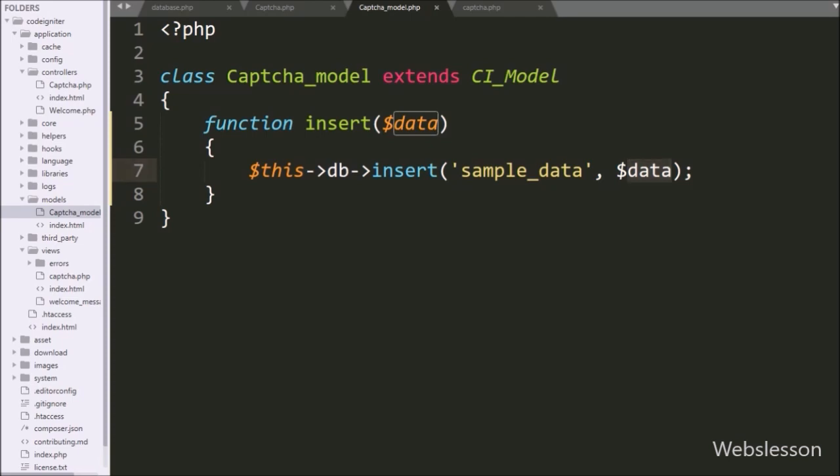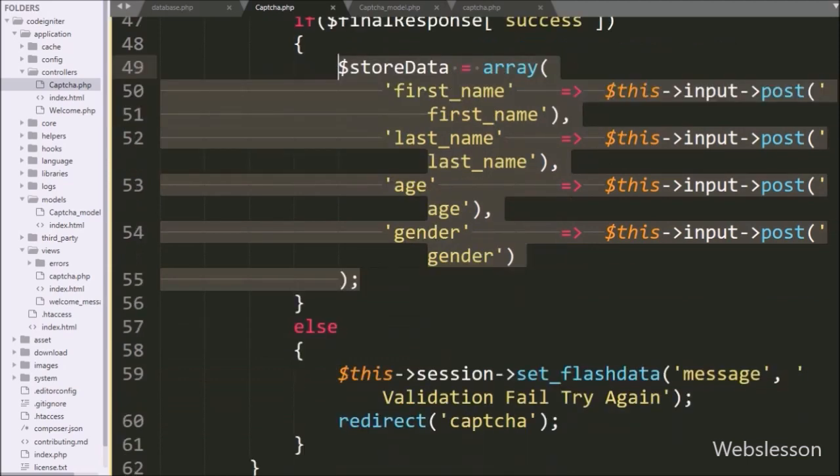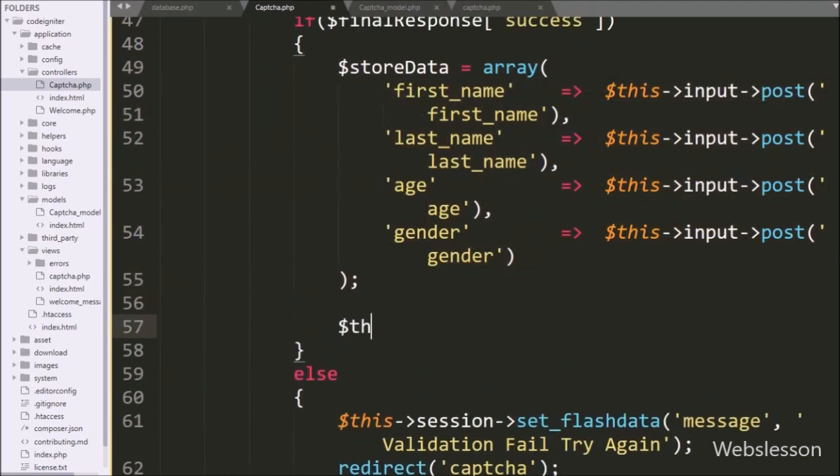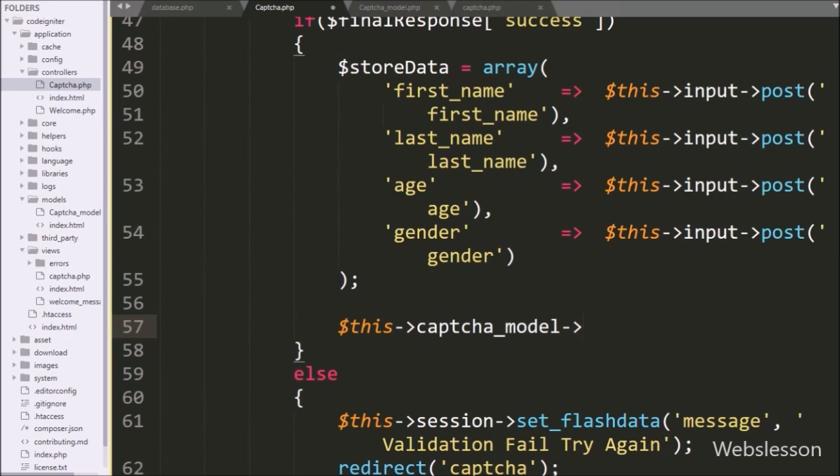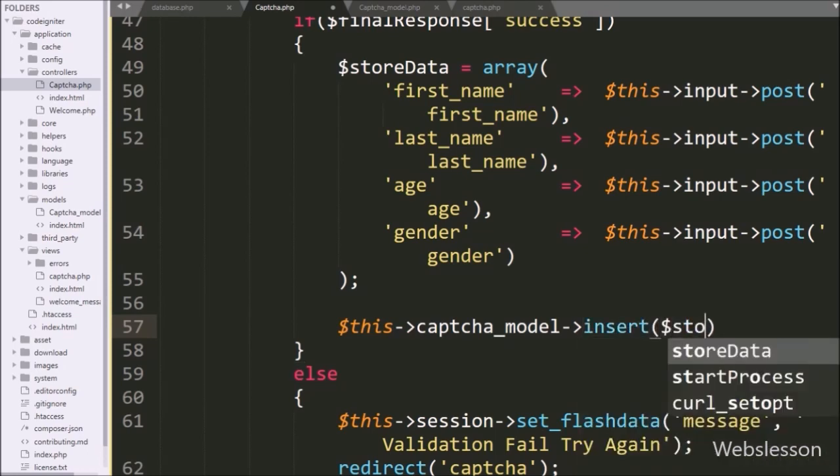Now we go to the Captcha.php controller class, and here we write $this->captcha_model->insert, and under this, we write the $store_data variable. This code will insert form data into the sample_data table.